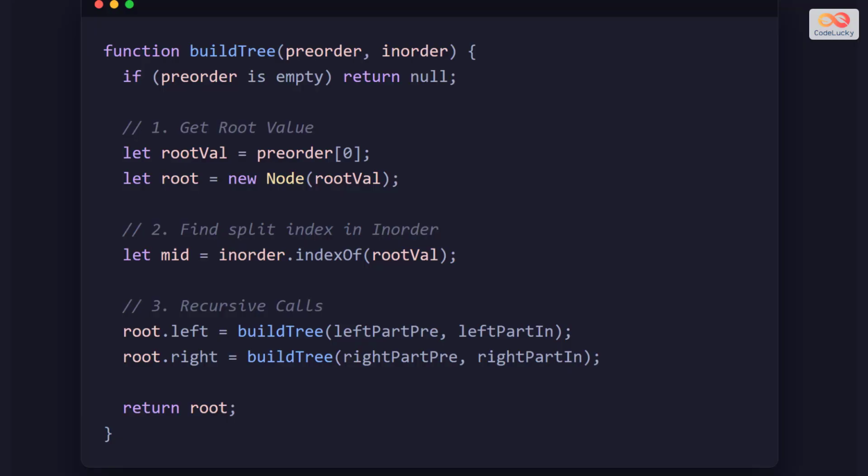Here is what the code logic looks like. We define a function that takes the preorder and inorder arrays. First, we check if the arrays are empty. If so, we return null. Next, we pick the first element of preorder as our root. We find its index in the inorder array. Finally, we recursively call the function for the left and right children, passing in the corresponding slices of the arrays.